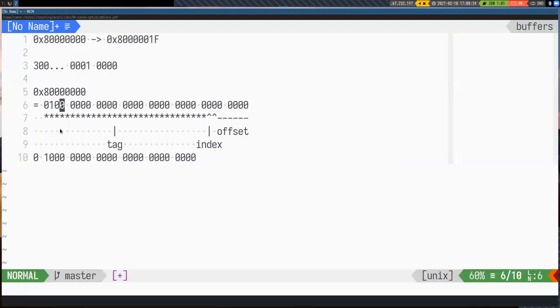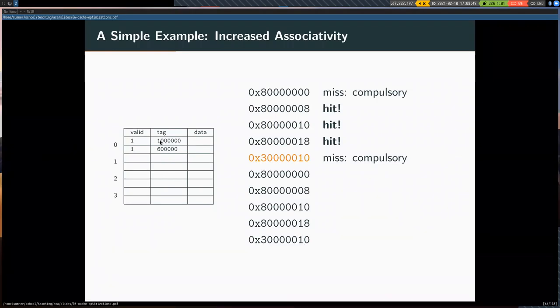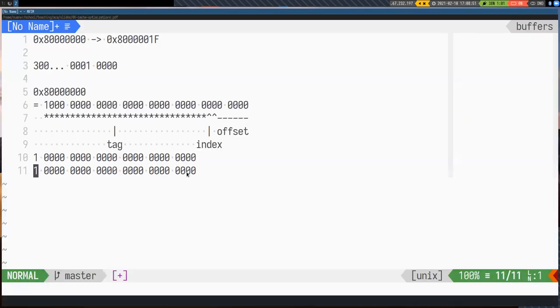And then the three is going to be 1-1 right here. Oh, wait, this is going to be a 0. It's going to be a 1. Therefore, this is 0. This is 1, which is this tag. And then the other one is going to look like this, which is where we get the 6.